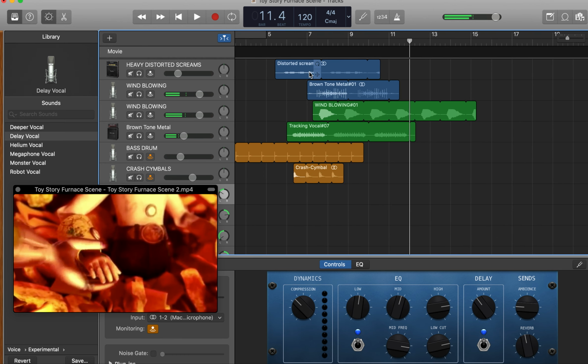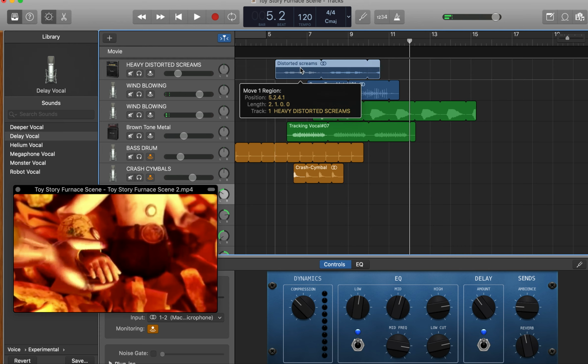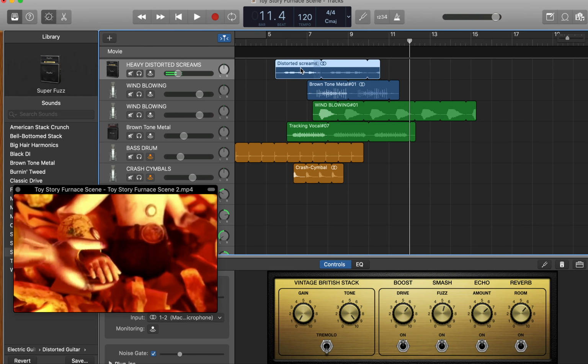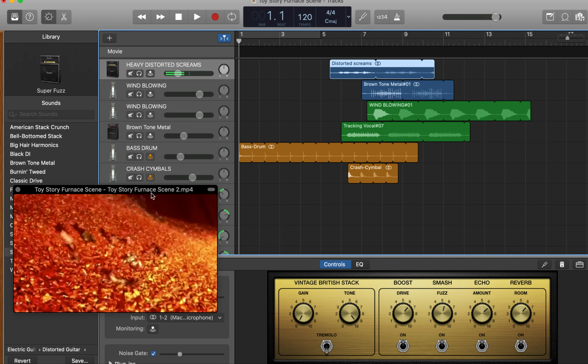Okay, so that's just something I did really quickly. I recorded some screams with my voice, and then I also used my voice here, but I also put a bit of crash cymbal that I downloaded off the internet as well. All right, so let's get to showing you how to record your own sounds.